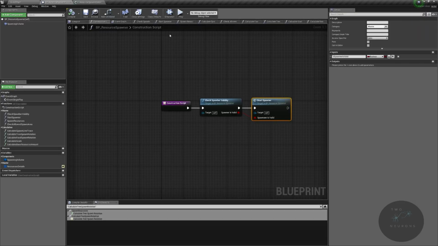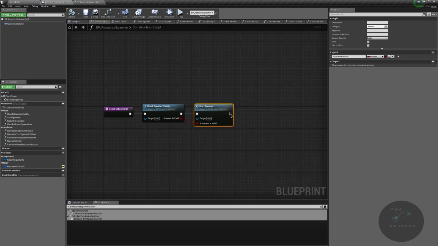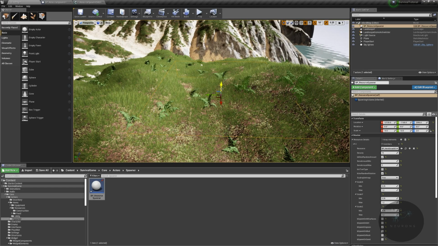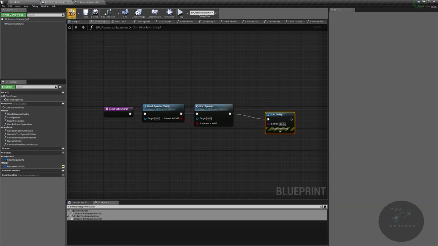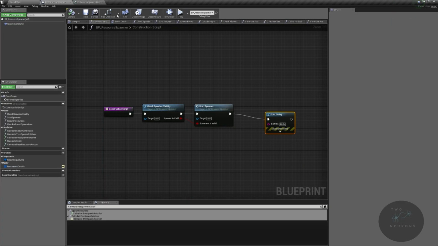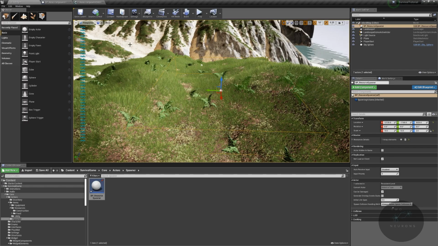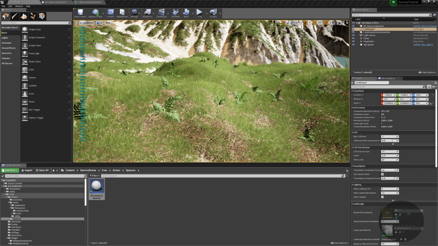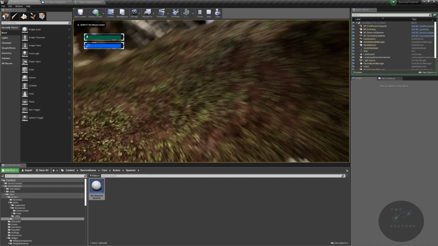And we're going to just do a print string here real quick to make sure this is actually running the construction script. Compile. There we go. So it's running, allegedly. We're going to do our first test by right-clicking over here and doing play from here, just so we don't have to hunt this spot down.